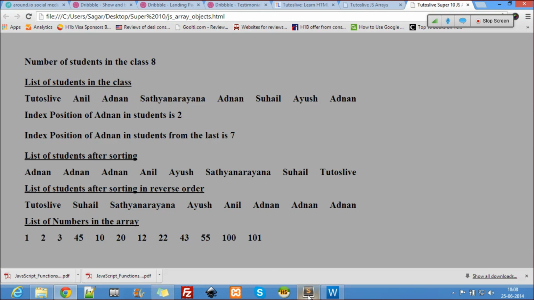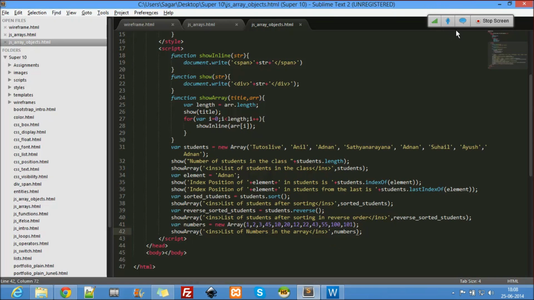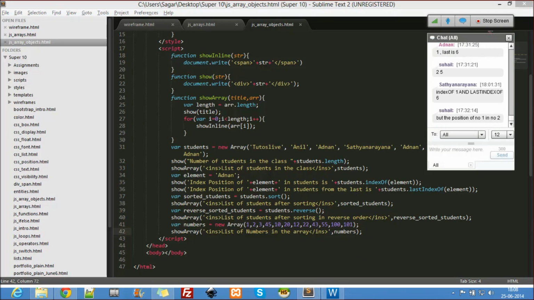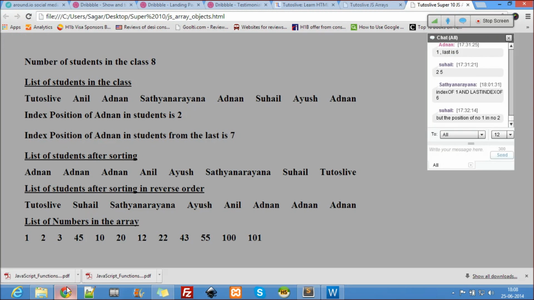Now I want to sort this. What is the order if I sort? Put down the order in the chat box. Order of when I sort it. Only use sort. What is the order? Go ahead quickly. Ascending. Yeah, put down the numbers. Ascending. Okay, let's see now.